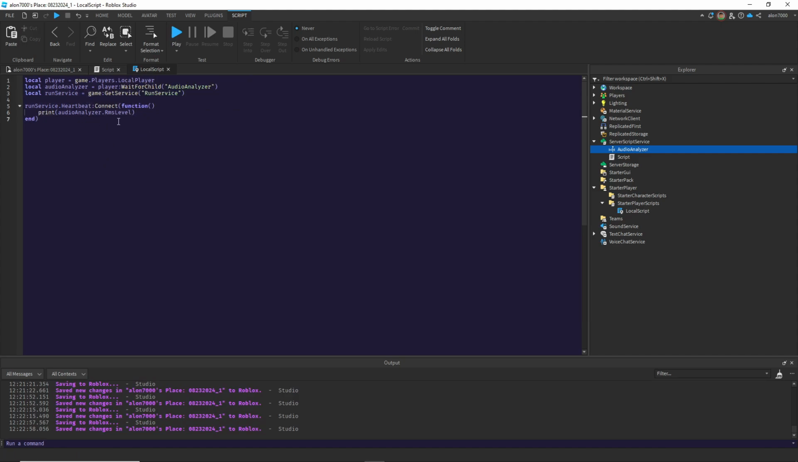The final thing we're going to want to do is multiply it by 100, just so you get bigger numbers, because these are going to be really small numbers, maybe like 0.3, 0.6. We can also math.floor it so we get rid of all the decimals. That's about it. Let's test it and hop into the game. Also, you cannot test it in Studio because voice chat does not work in Studio.